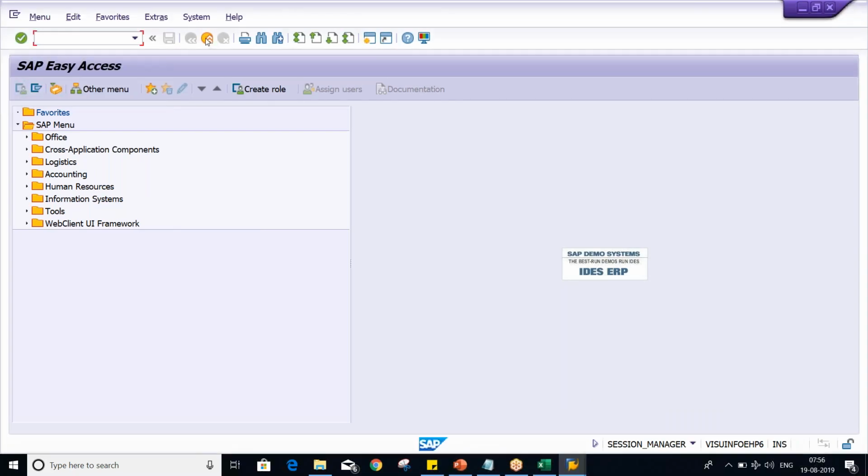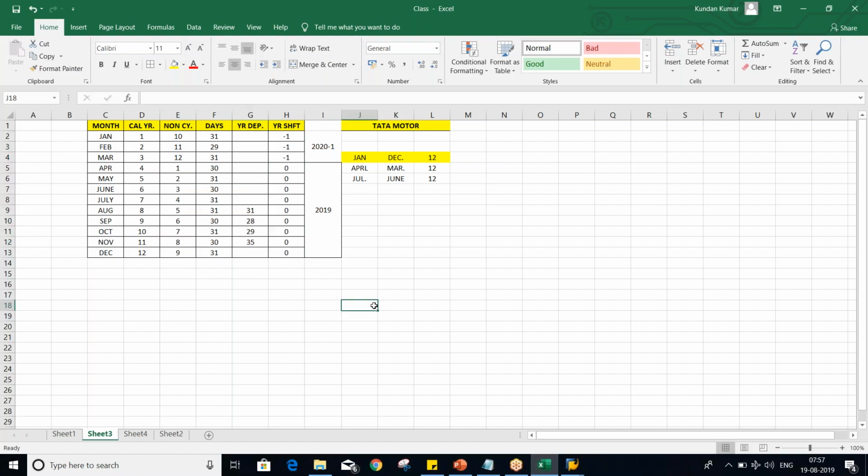I think I'll have to log in again because this is already logged out. Okay, this is gone. So now in that case, what is happening, guys? Every month will have a different number of days. Here normal is 31, but in case of year dependent, it could be 30 days also, it could be 28 days also, it could be 34 days also, it could be 35 days also.